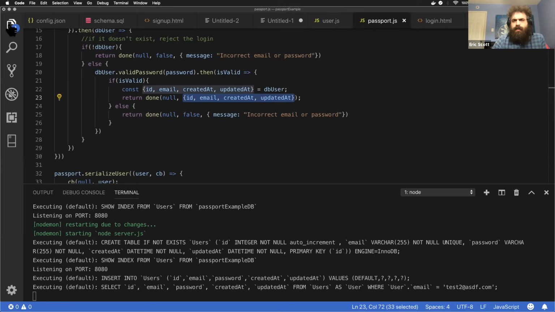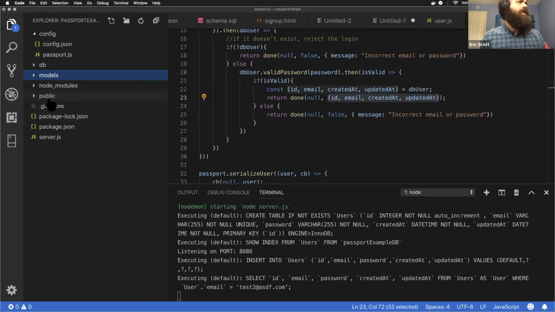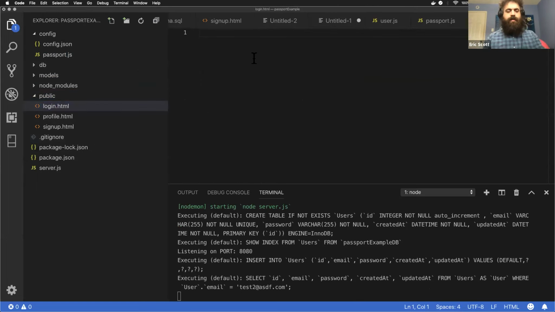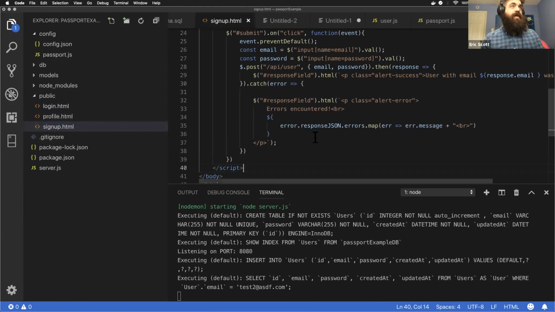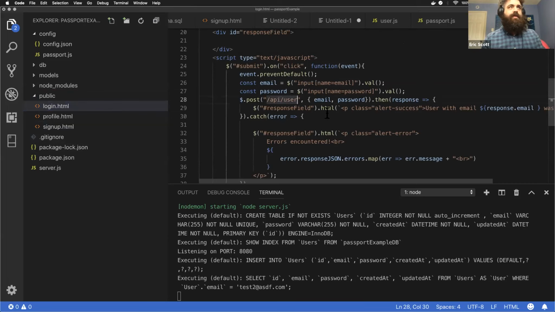Right on. We still got 10 minutes left in office hours. So what I'm going to do is build a UI that works with this so that we can see it fully in action from this point. So we're going to go back to our public folder. We're going to go into login.html. I'm going to copy what I have on the sign up page over here, except instead of going to API/user, we're going to say API/user/login.